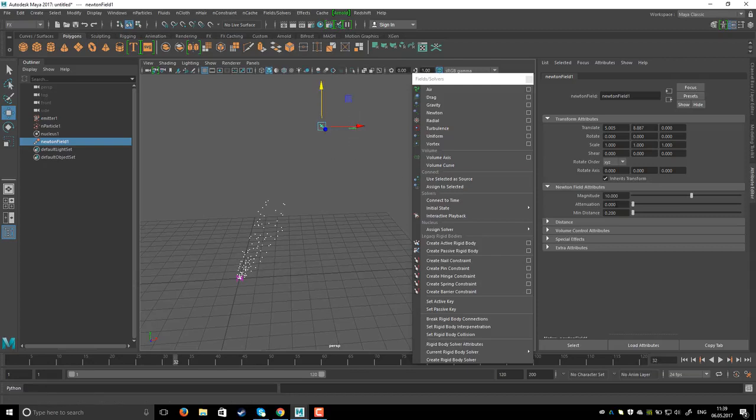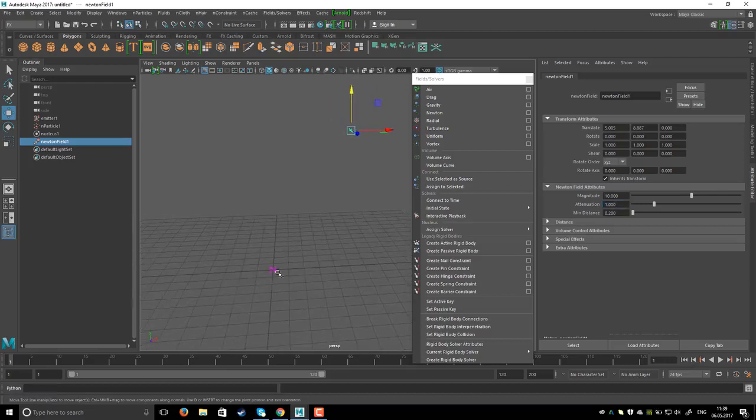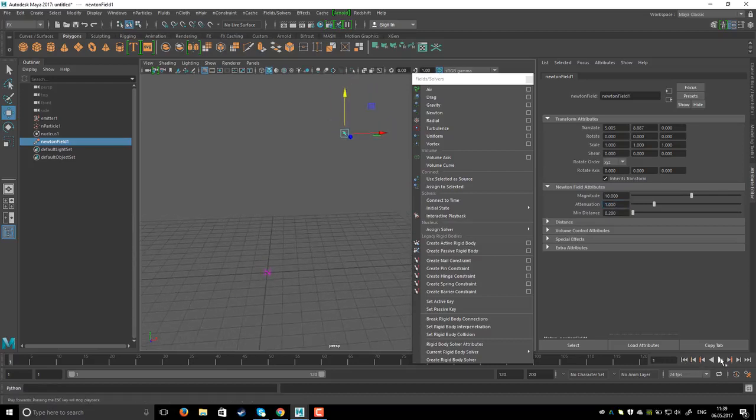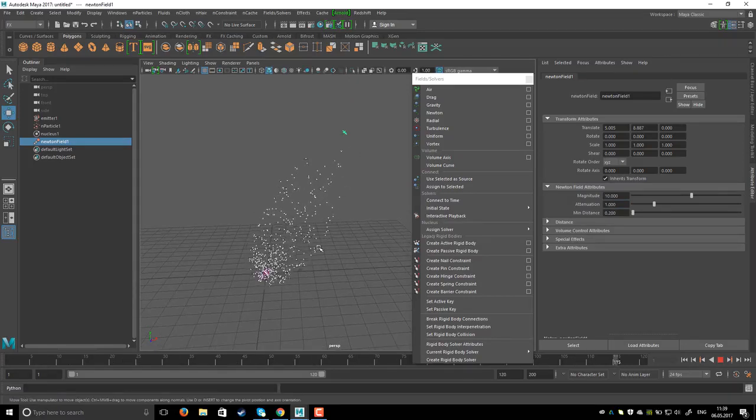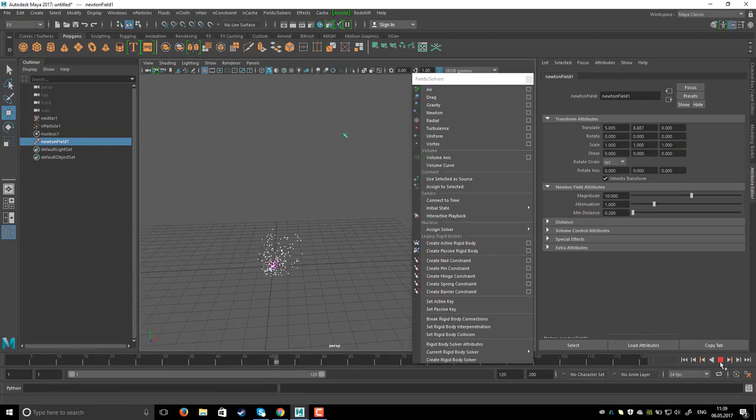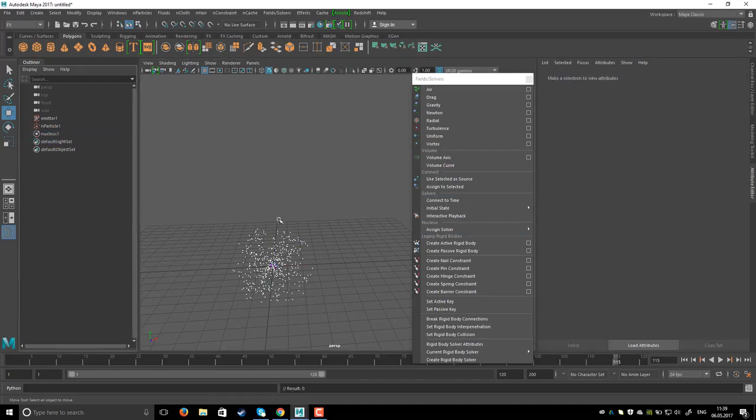But if you set it to 1, for example, the Newton field is not 10 here. So if I click play, you see the particles moving slower. If you set it, for example, to 5, the particles will not move. So that's it for the Newton field. So let me select the Newton field and delete it.